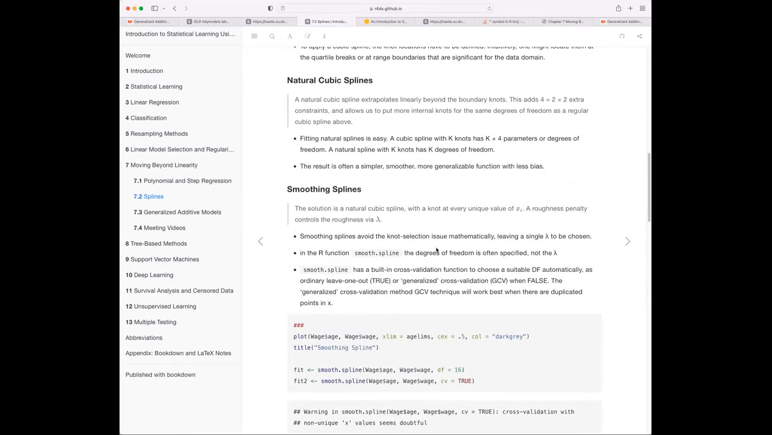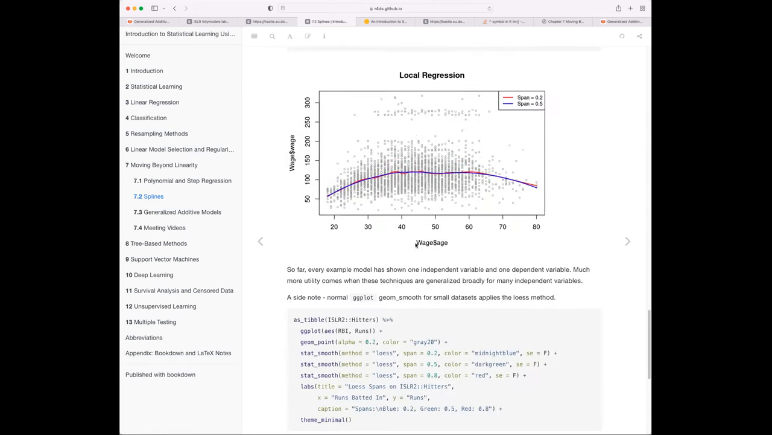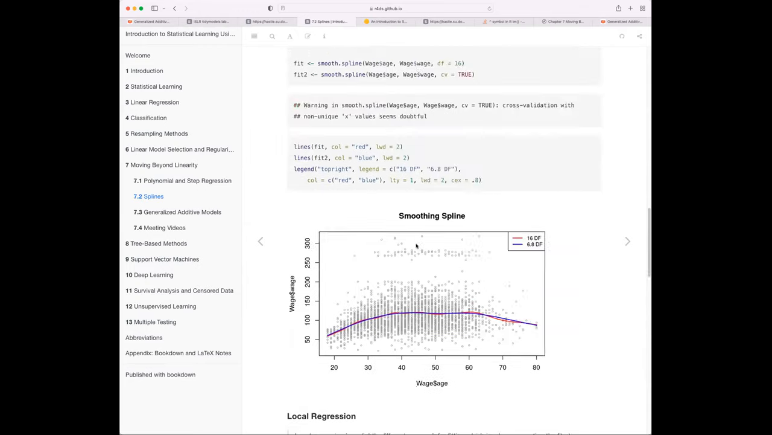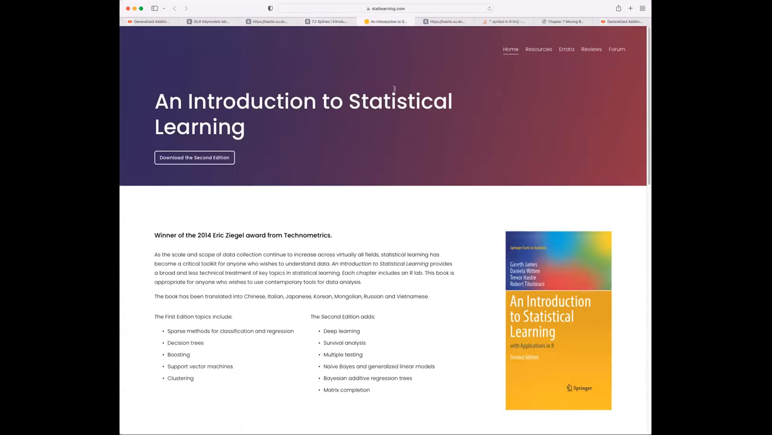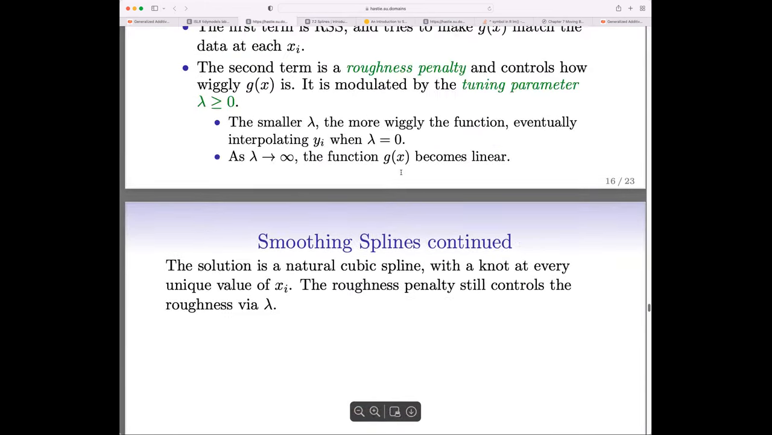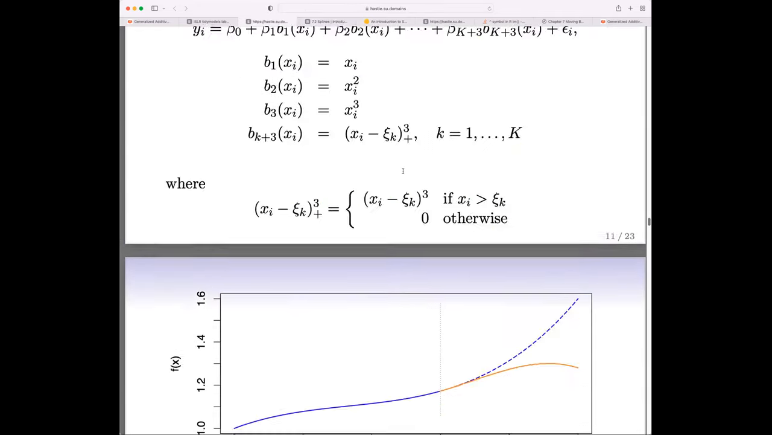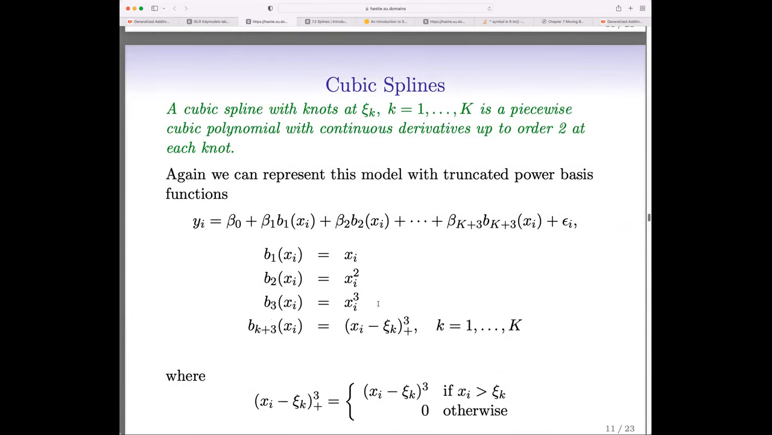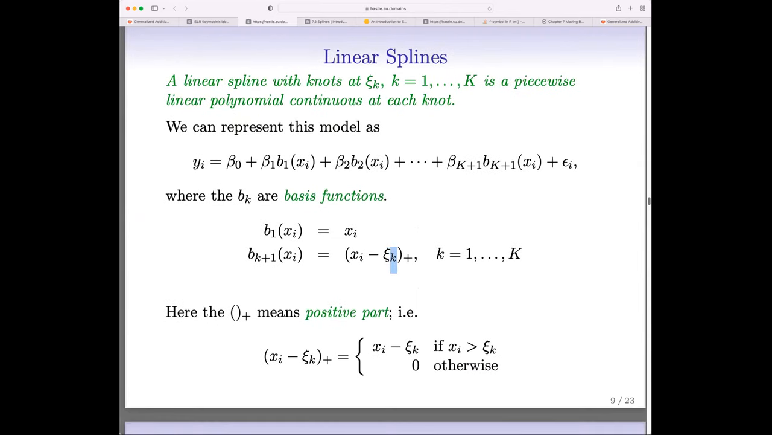I'm trying to remember. There's a representation of this that they had in the book that I wanted to bring up. These are the different kinds of splines, and in each one, each of these are basis functions.